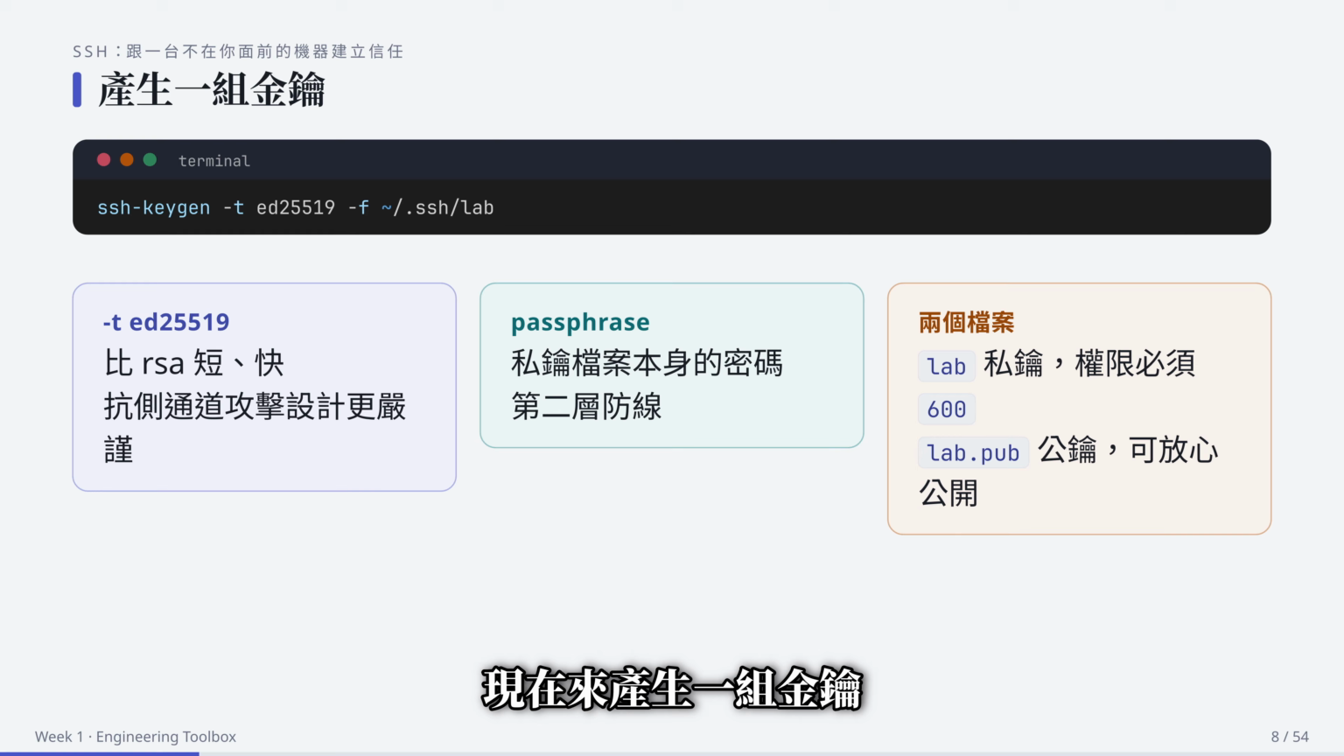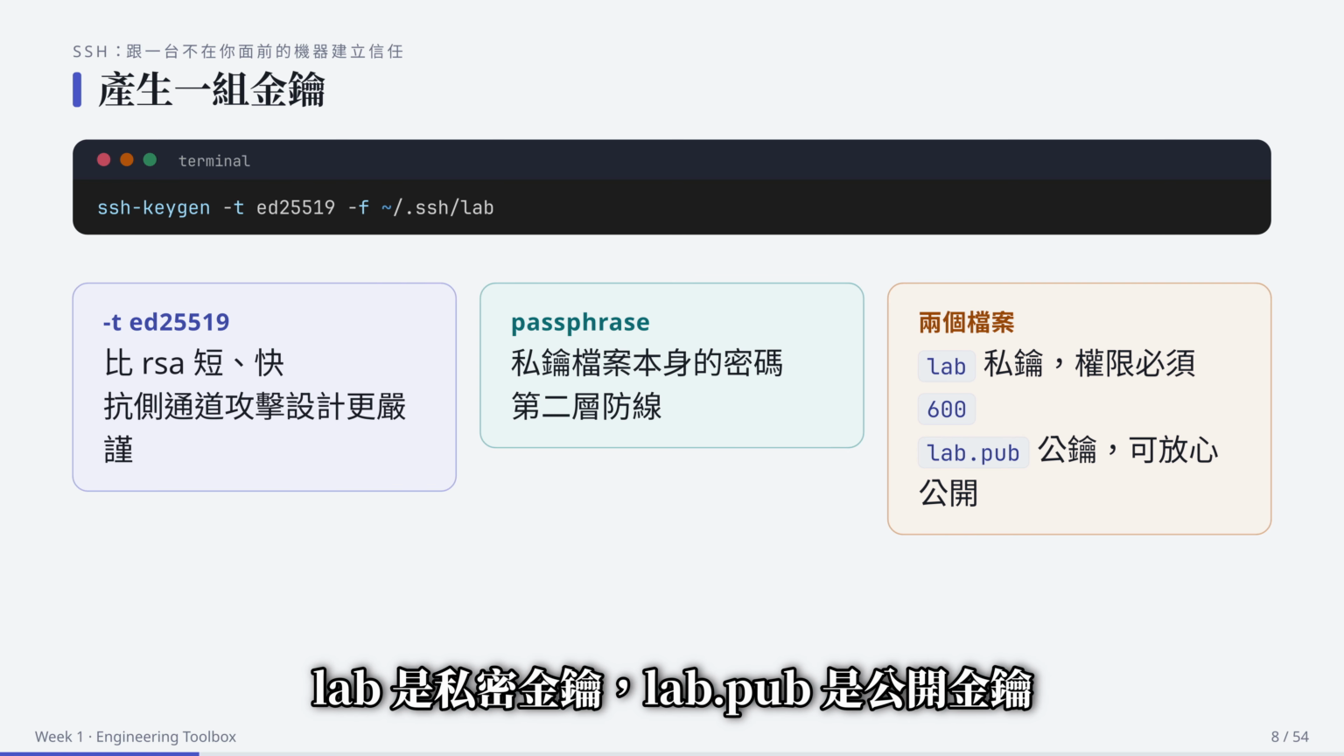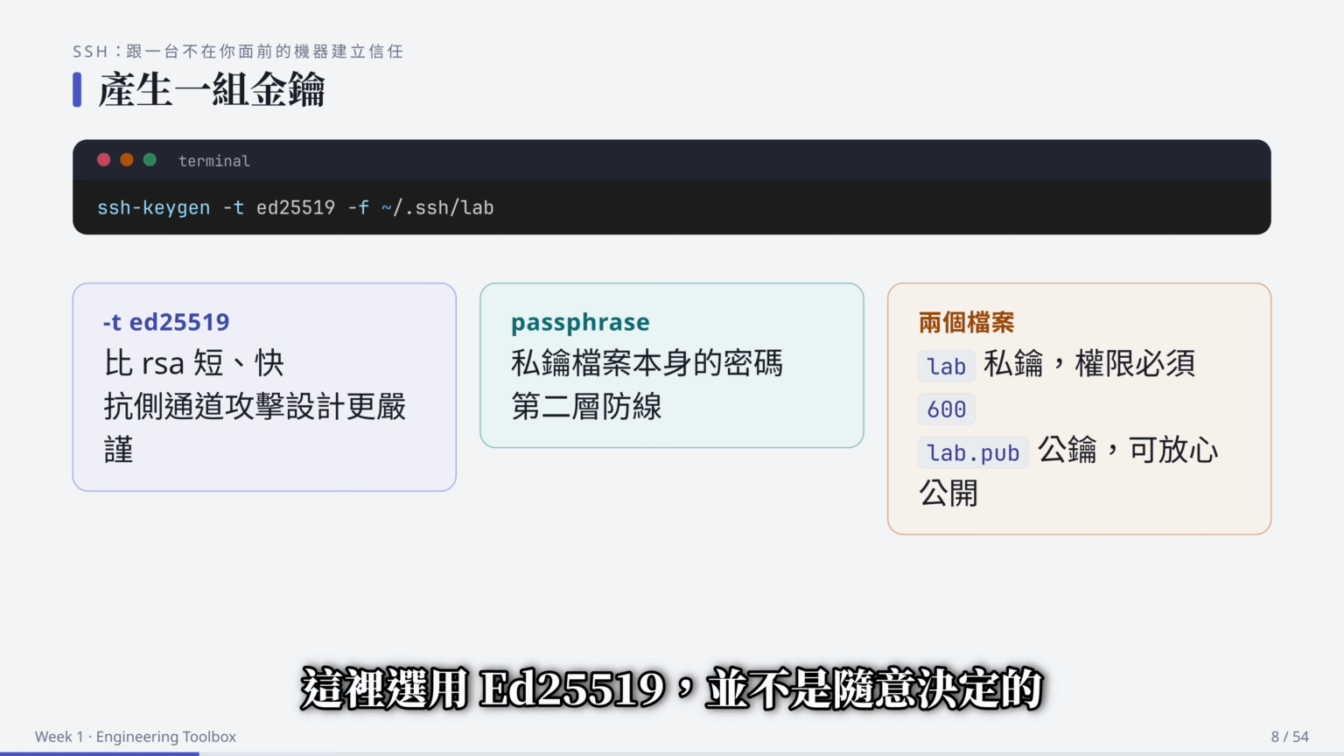Let's generate a key pair. ssh-keygen -t ed25519 -f ~/.ssh/lab produces two files, lab, your private key, and lab.pub, your public key. Here we're using ed25519, and that choice isn't arbitrary.